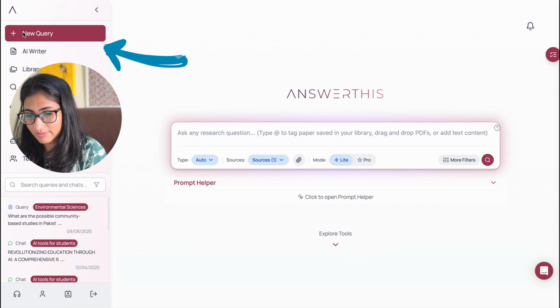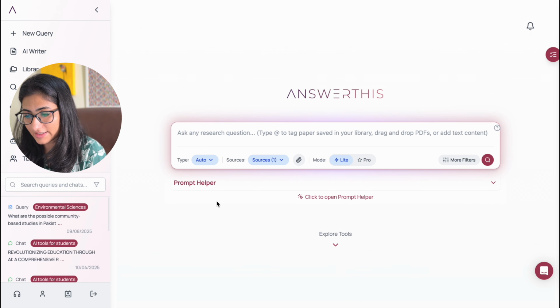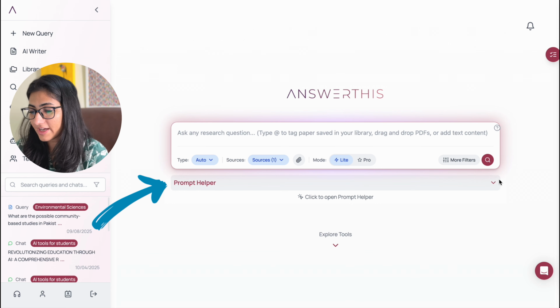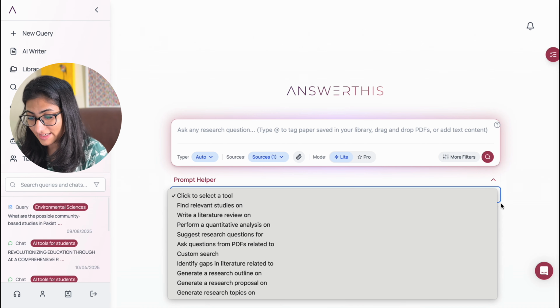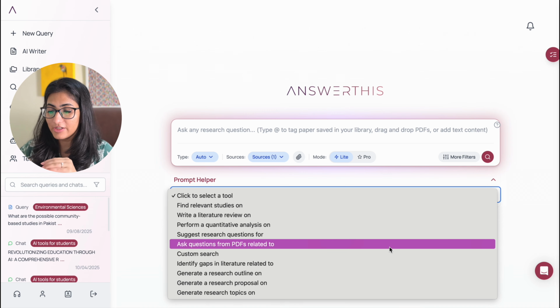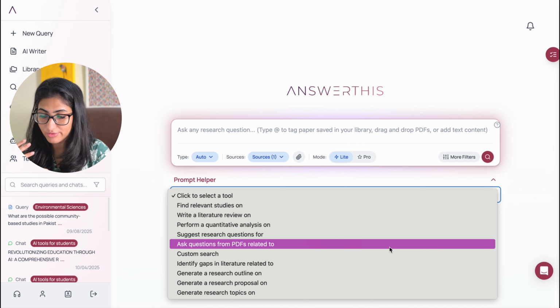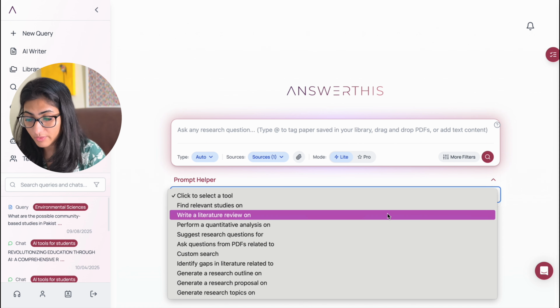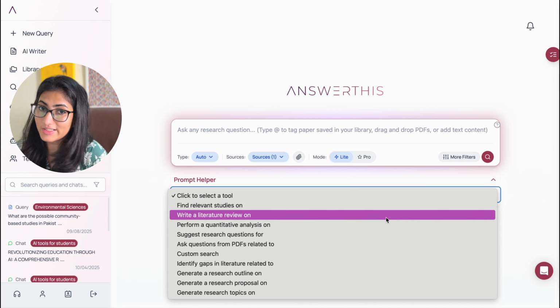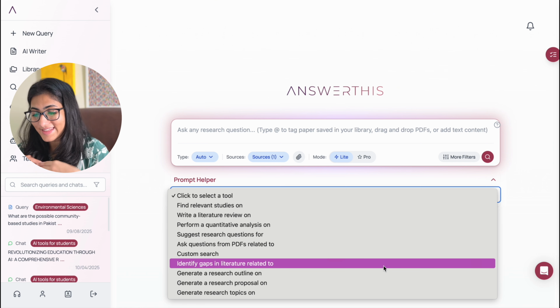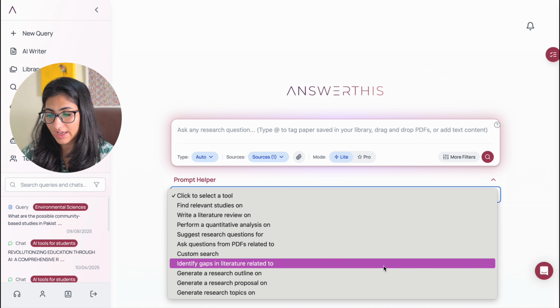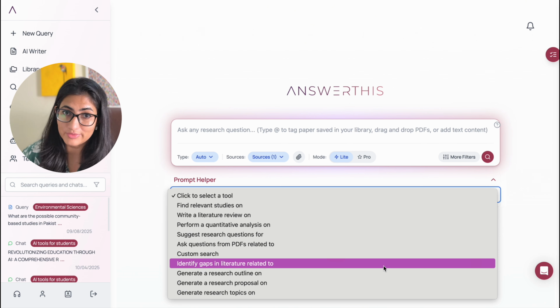We go back to the main page, and if you see here, prompt helper, I'm going to click down and it says select the tool. We select here, and what I have in it a couple of sentence starters. So if I want a literature review on something, if I want to find relevant studies on something, if I want to ask a question from PDF. So this is basically going to help me in the direction of how I can ask the question to get better information from the AI.